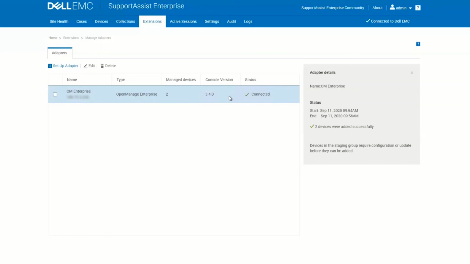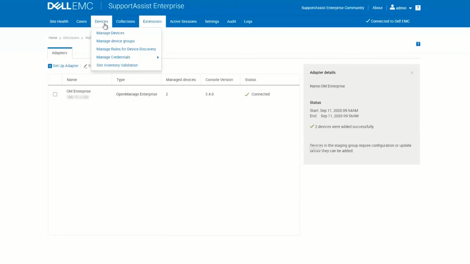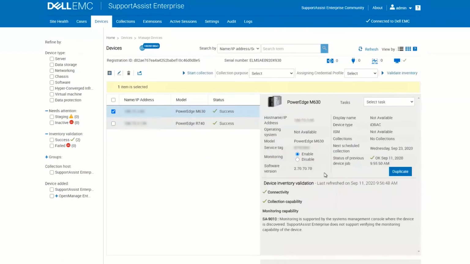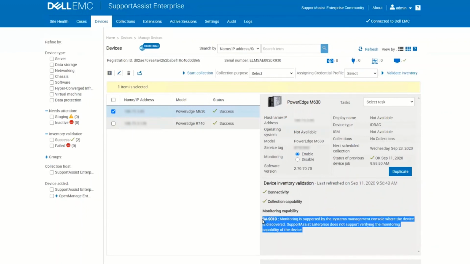What we can do is look at our managed devices, and we can see that it pulled these 2 devices in. It will show us what the devices are, and then it also shows us here that the monitoring is being done by the console that we are connected to. In this case, that would be the OpenManage Enterprise appliance that we pulled these devices from.